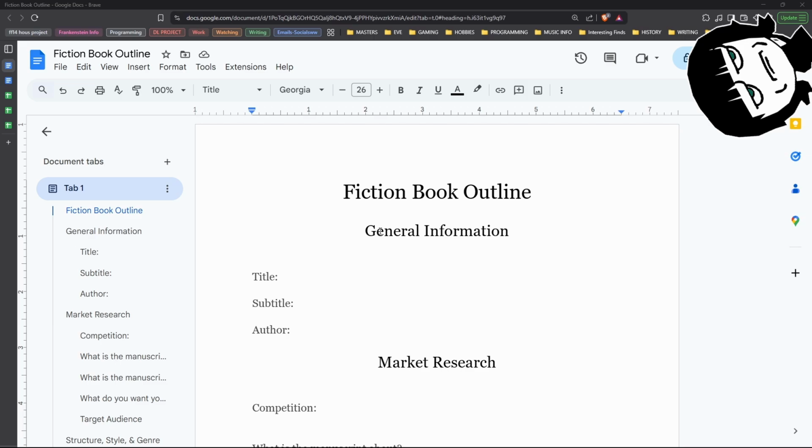Your outline can be done on paper. It can be done digitally. And I'm going to show you a couple different ways that I've seen outlining being done. And the first way that an outline can be achieved is with a very simple Google Doc.